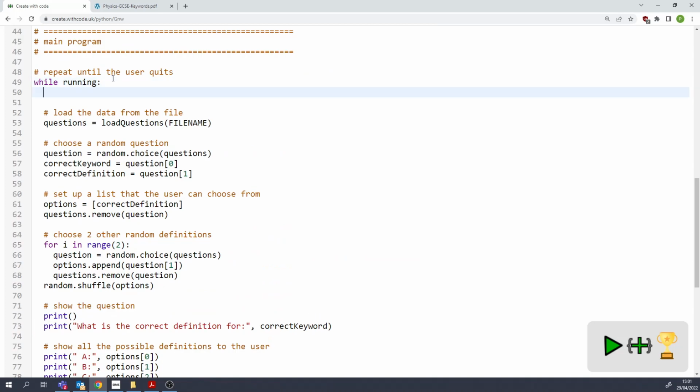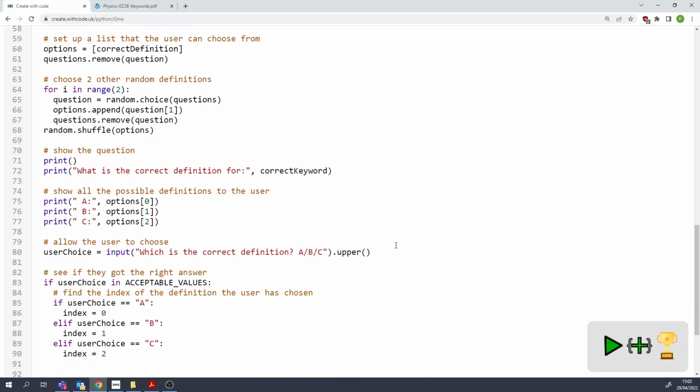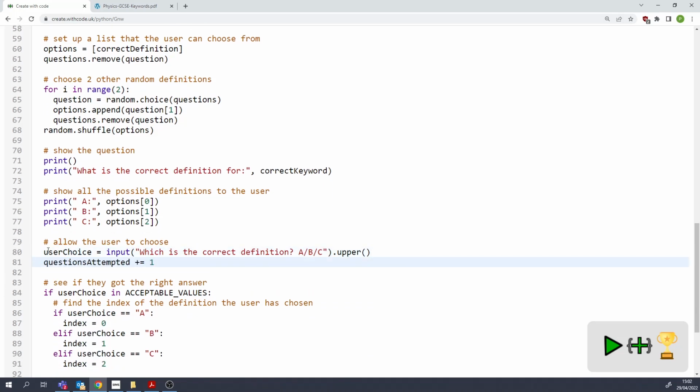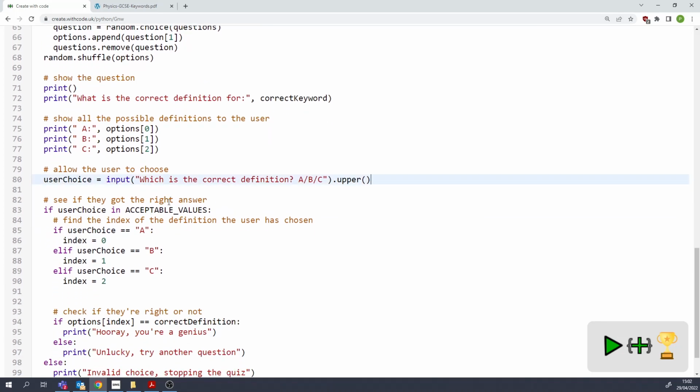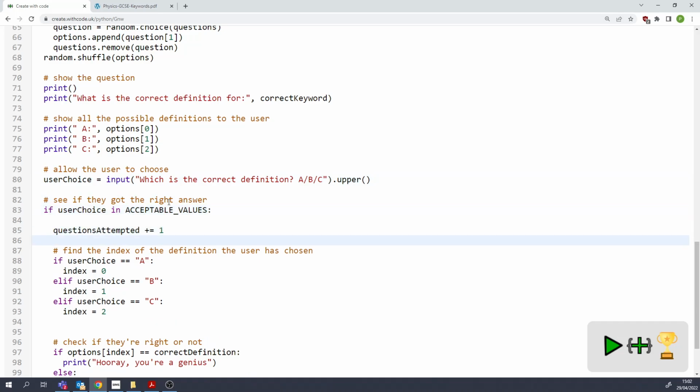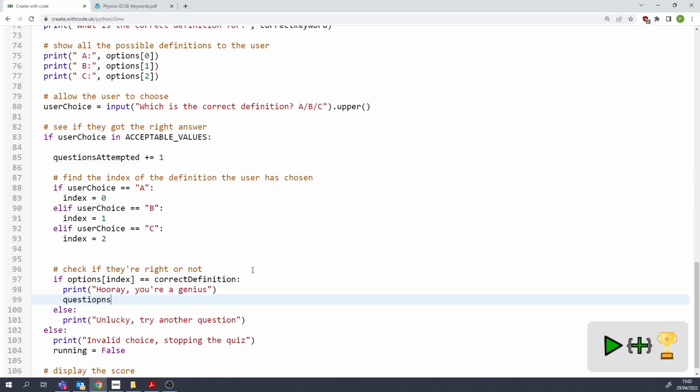Right, so every time we have a new question, we can say questions attempted increases by 1. Strictly speaking, that should only go up when they've actually attempted it, shouldn't it, really? It doesn't really matter. So they've attempted a question. We've got questions attempted up here. Although, I suppose if they choose to quit, that would count as an attempt, wouldn't it? Which isn't good. We only want to count it as an attempt if they put in an acceptable value. There we go. And if they're right, questions correct just increases by 1.